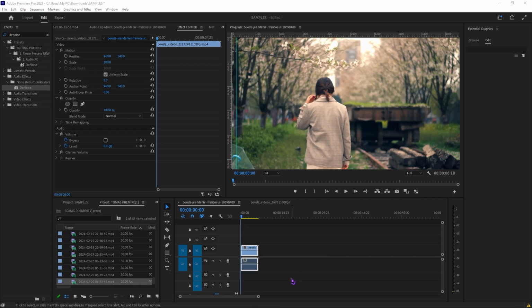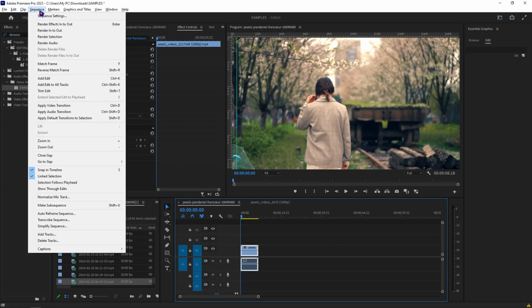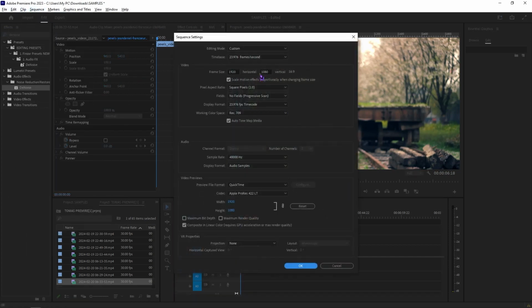So let's get started. Right here in Adobe Premiere Pro, we have our 1080p footage and we would like to transform it into a cinematic 21:9. To do that, we need to go here into our sequence and click on sequence settings, because we need to change the frame size of the sequence itself.